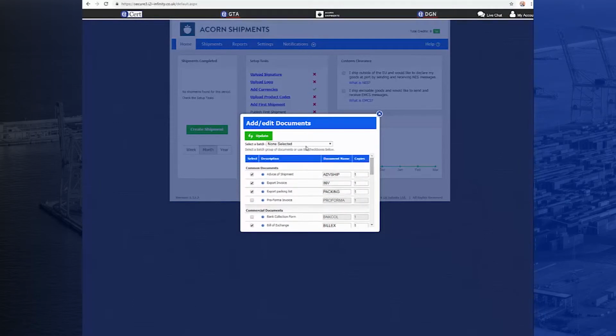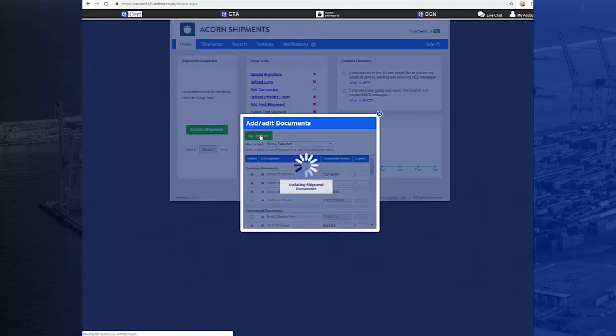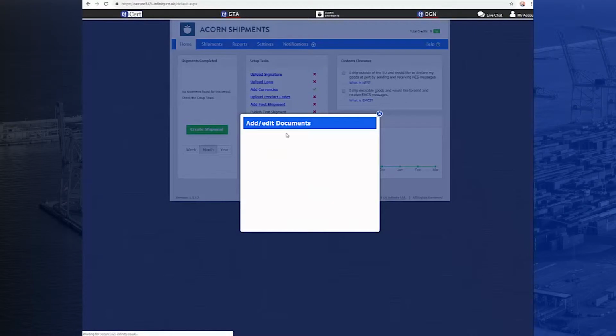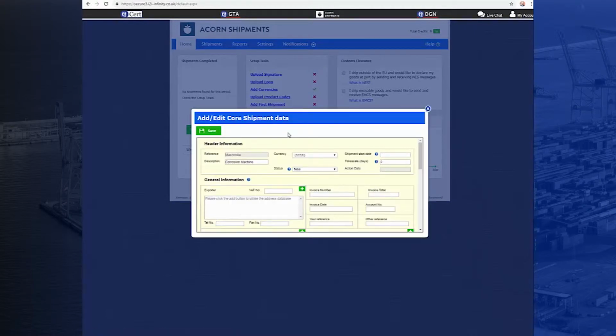What that will now take us to is the master data entry. This is where, and you can see it already has the machine to India and corrosion machine, you can enter your master data, which is then populated onto all the other forms. So we've chosen sterling, shipment start date, time scale. This is how long we envisage it taking, so just over about a month for that one.